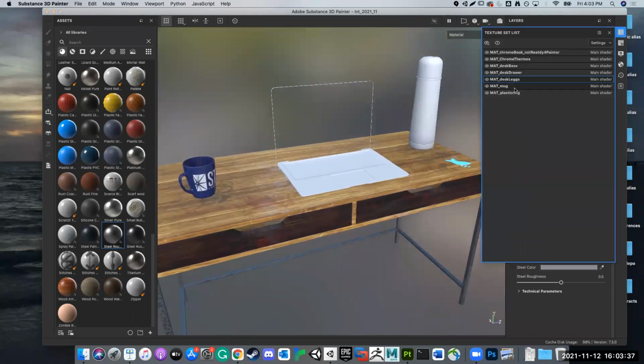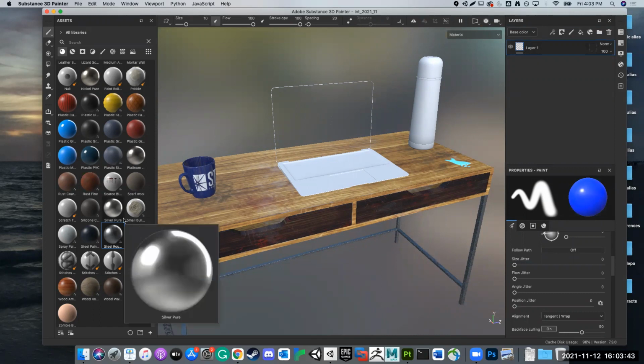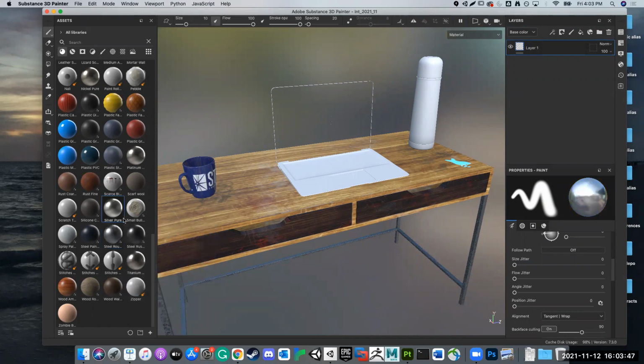Now, finally, I want to talk about the thermos. So metal is a little bit weird in Substance Painter because normally we would take a metal material and we would just make it all metal. Because metal completely changes the way the reflectivity works, it's really important. Painter really has it where you can paint this as either metal or not metal, and that will affect the way the texture works.